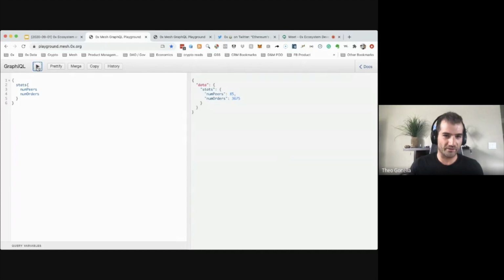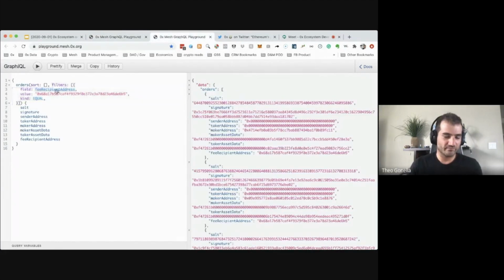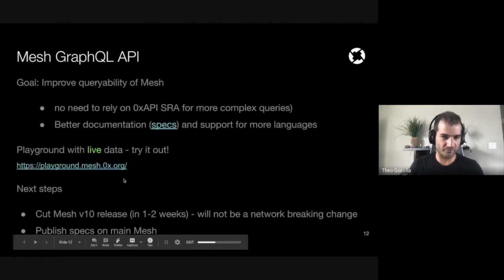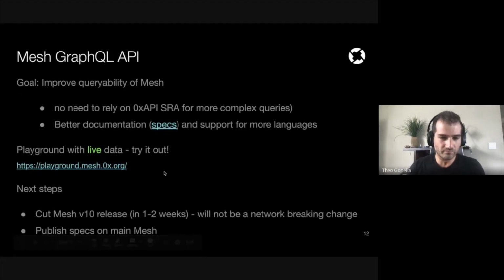This is querying a live mesh node, and with a simple query we can get things like the number of peers and number of orders. GraphQL has a lot of support in the community, and these results are not cached. It's really going live. It's getting all the orders with a specific fee recipient, in this case 1inch. So we are getting all 1inch limit orders that are live right now. As you can see, it's pretty performant and really flexible. It lets a node operator fetch data very quickly. All right, let's go back to the presentation. So check that out, and by the next developer meeting, hopefully we'll have mesh v10 live and ready to be tested.